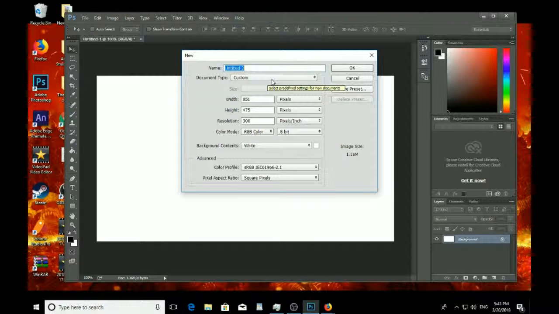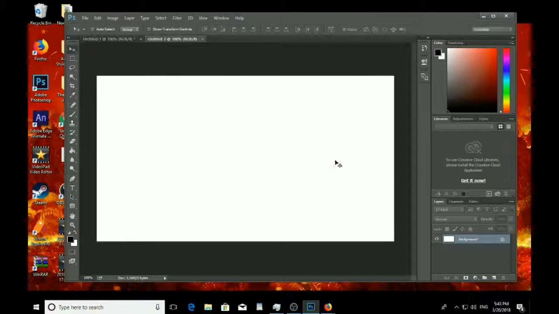Okay, so just go to custom right here. Originally, you're going to begin with inches right here. Just switch to pixels. Alright, so your width is going to be 851. Your height is going to be 475. And resolution should be 300 or so, like about there. Okay, so just press OK. There you go. Boom.